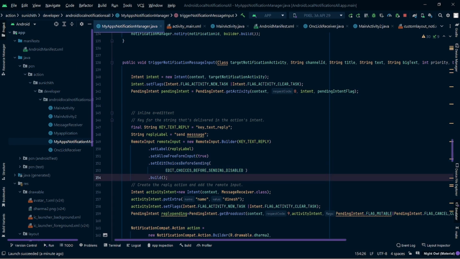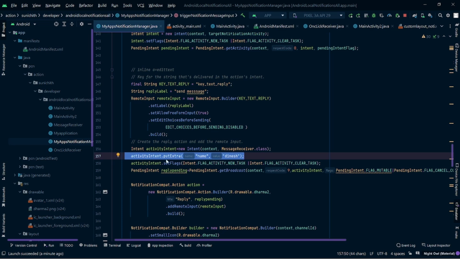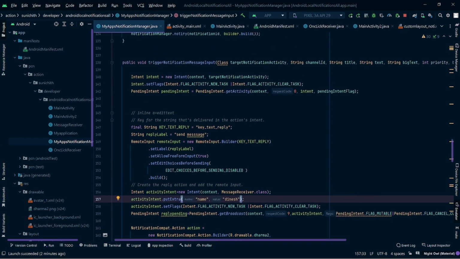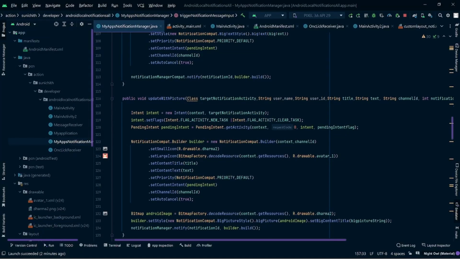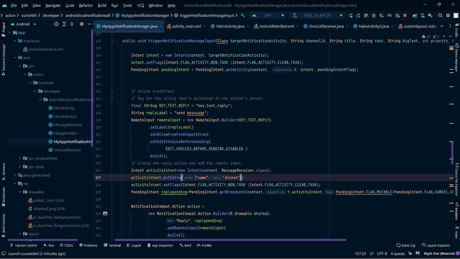After building this remote input, we have to create one activity intent. Inside this, we can provide some data also, like we can pass the name via the intent. We have to set flags and create a pending intent. Inside this pending intent, instead of getActivity as in the above classes, we have to provide getBroadcast.